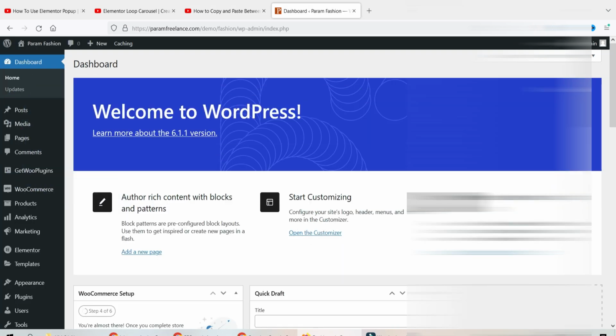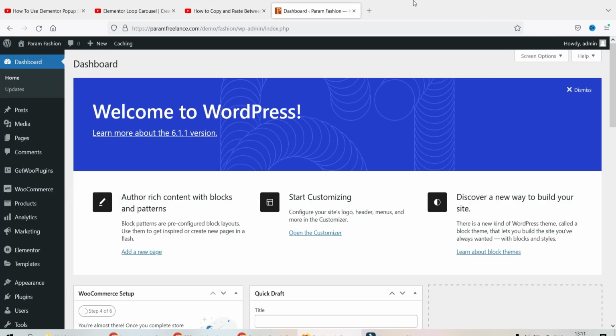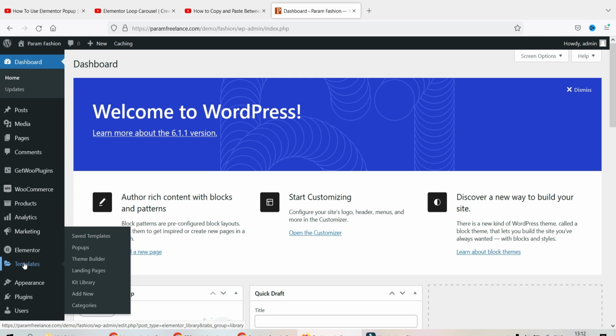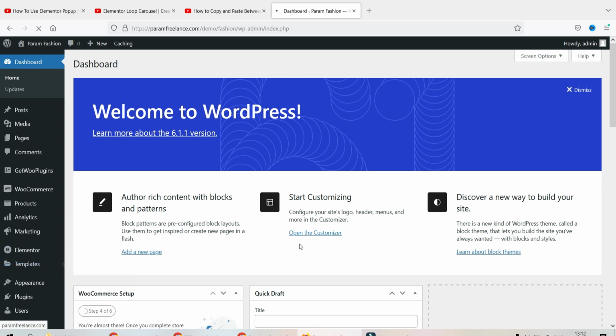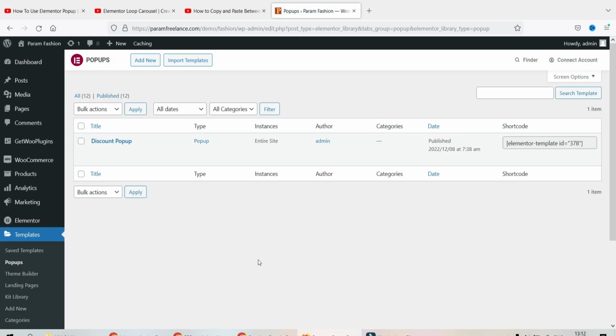So let's see how we can use the new feature added to the Elementor popup, that is Schedule Time Popup. Here I'm on the dashboard of the WordPress website and I'm using Elementor Pro 3.11.3. So let's go to templates and go to popups. Here I already have one popup created. So I'm going to edit this one and I'll show you the feature here. So click on edit with Elementor.